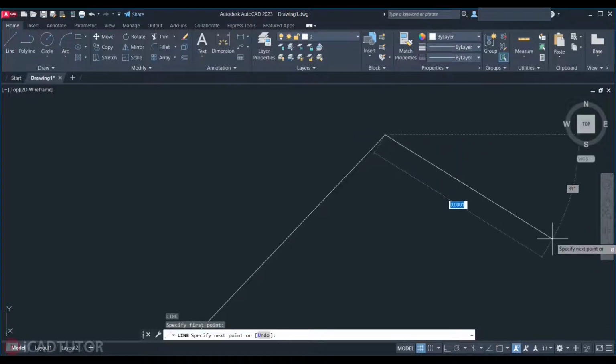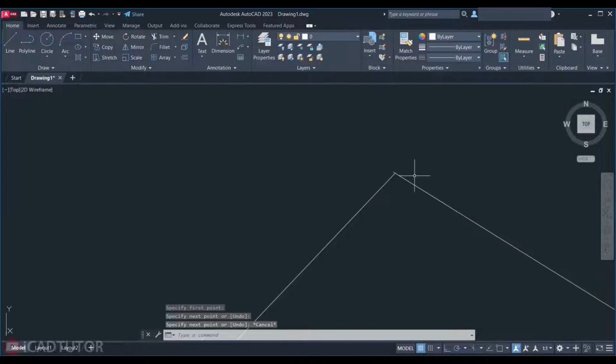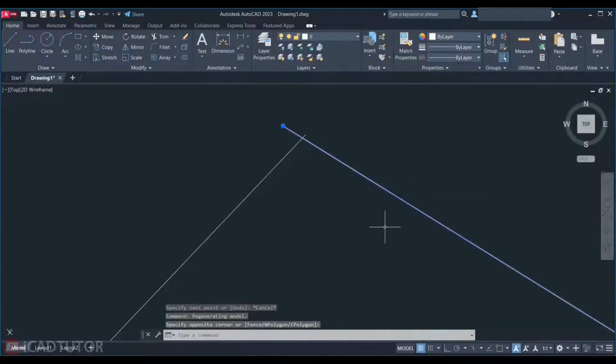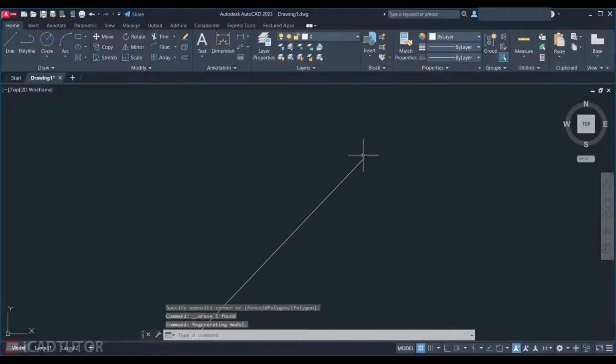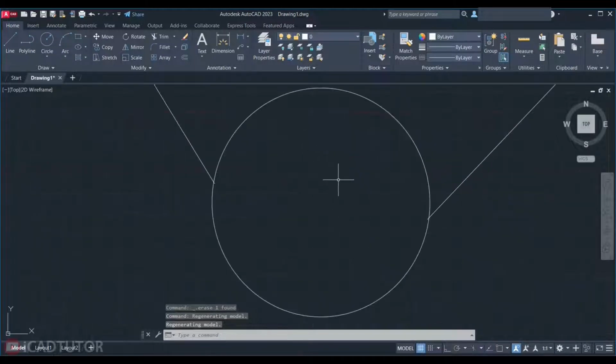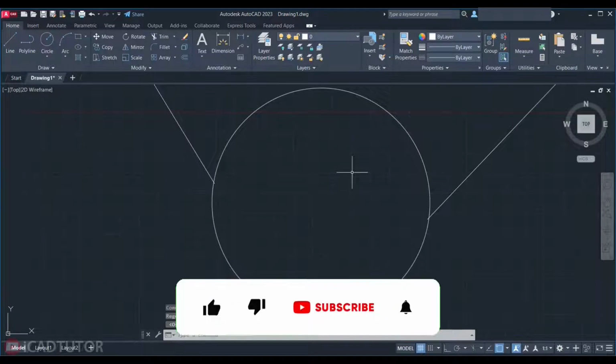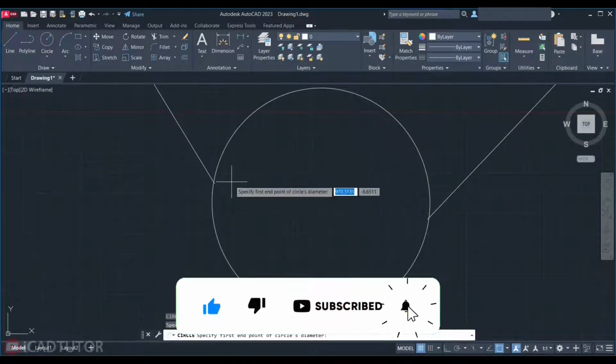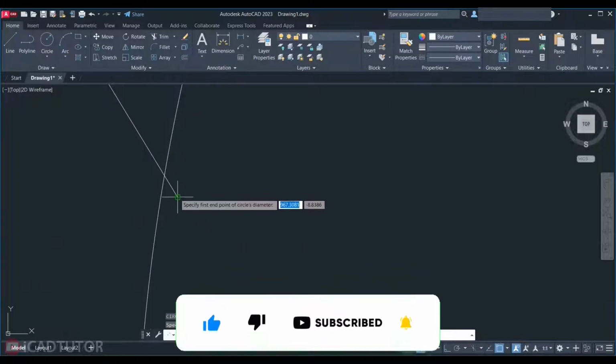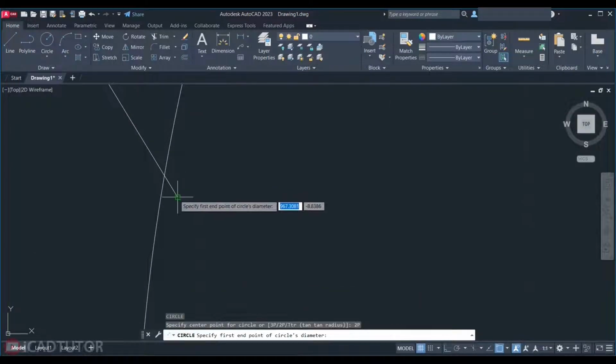I think it is a waste of time. Again, I couldn't. So what should I do? I press the F3 key to turn the OSNAP on. Now I draw the circle, 2-point method. This sign is due to OSNAP being active.